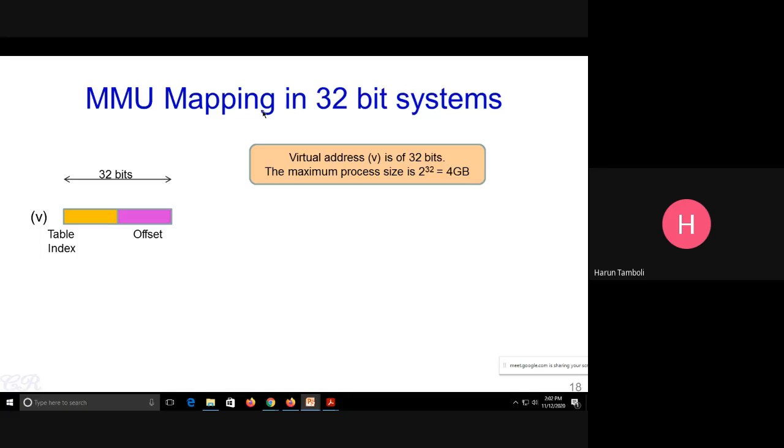If suppose you are using a 64-bit system, then in that case a maximum of 2 raised to 64 addresses can be generated, so the maximum process size can be 2 raised to 64. Okay.